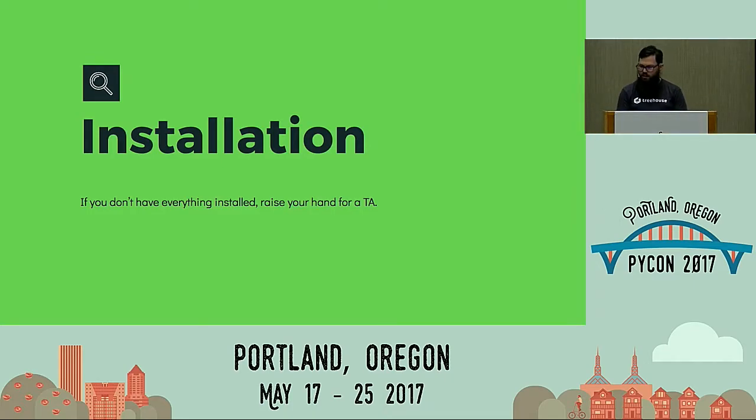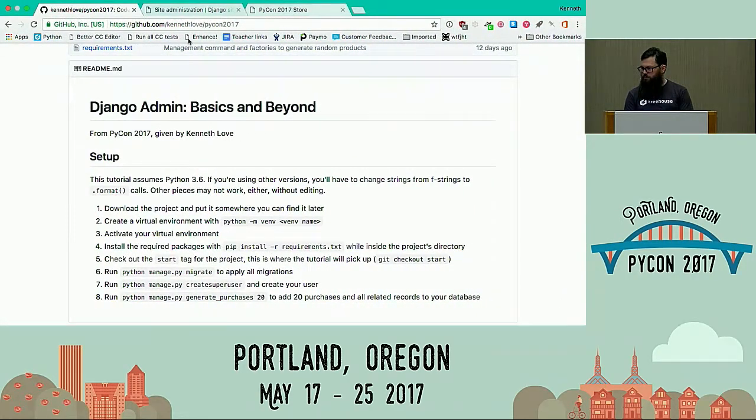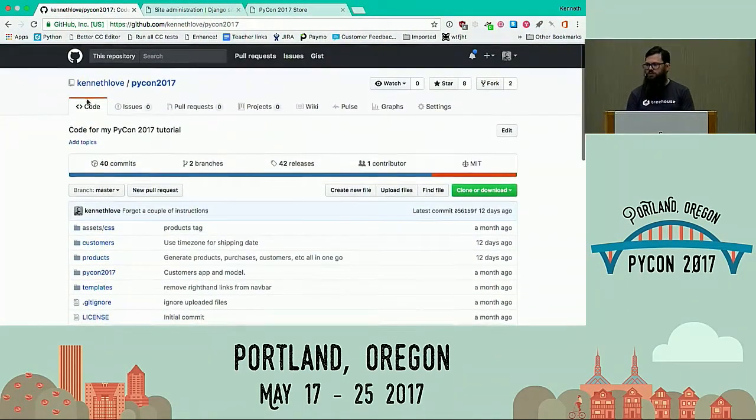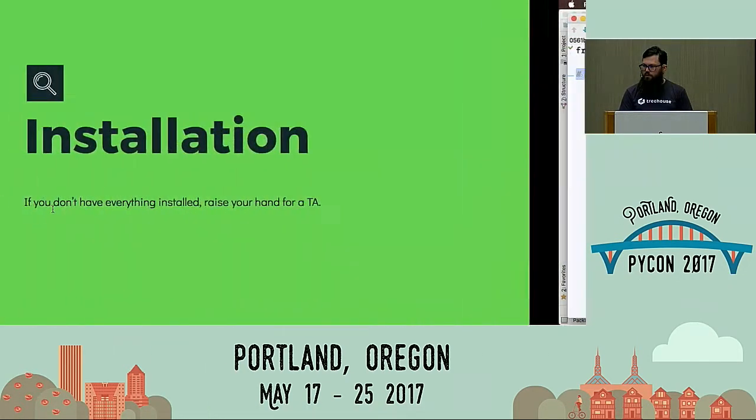Right now, there is a GitHub repo, which is at kennethlove/pycon2017. You can download that. And then it's just like a pip install of some requirements, and you'll be good to go. We'll talk a little bit about what's in here before we start anything, so there'll be a little bit of time to get things set up. All right.